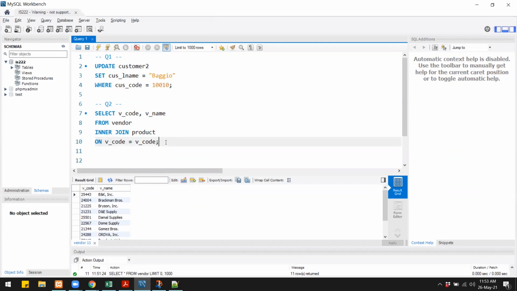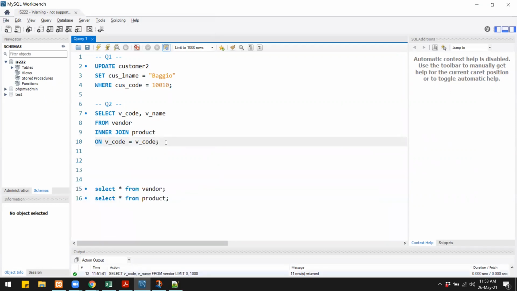But when I run this, you will see that the query doesn't run. We have an error at the bottom. We can see in red, we have a cross and it says error code, and the error is column vendor code in field is ambiguous. That is because we are saying vendor code equals vendor code. Now the database engine doesn't know which vendor code belongs to which table, because vendor code is in the vendor table as well as in the product table. So it doesn't know whether this vendor code belongs to vendor or product, or whether this vendor code belongs to vendor or product.